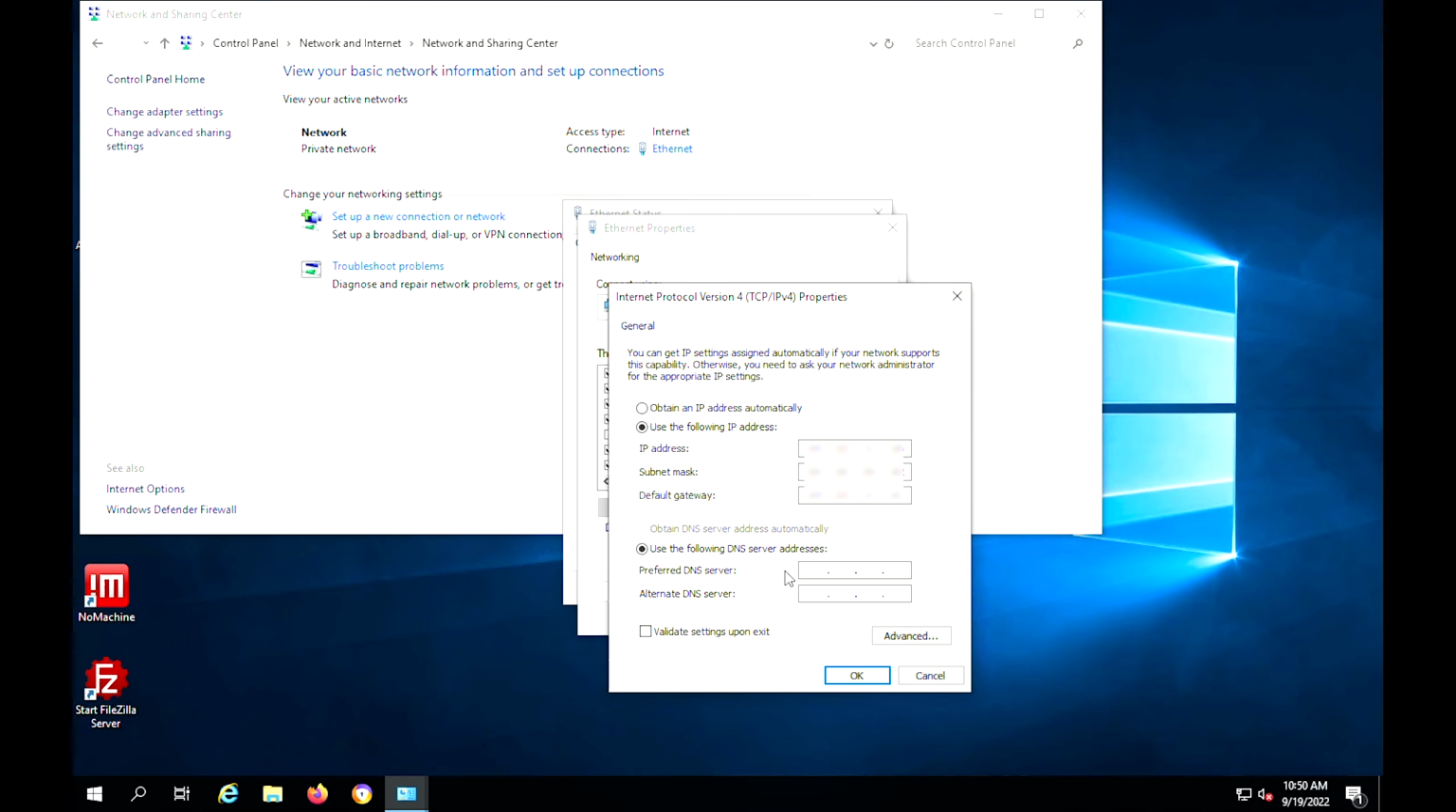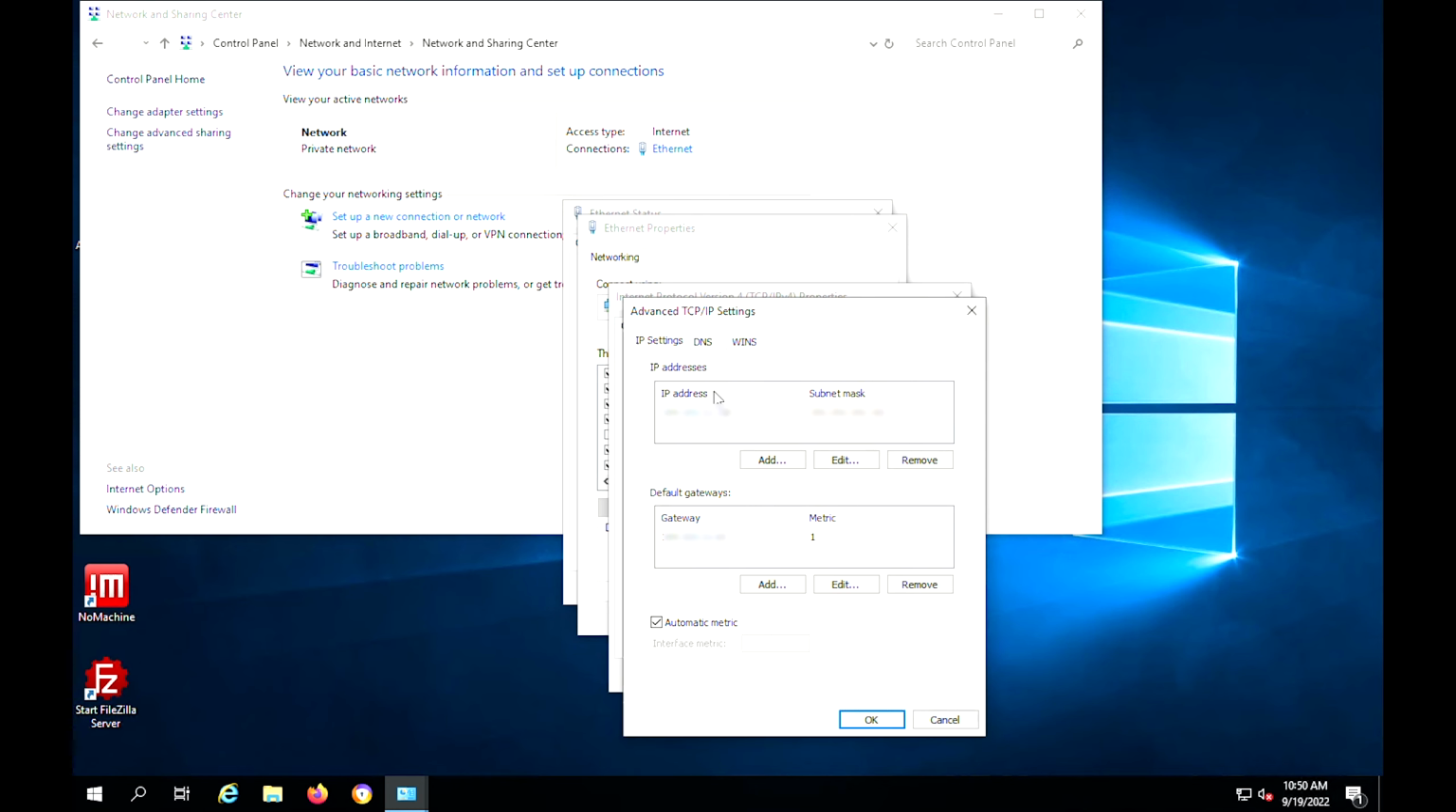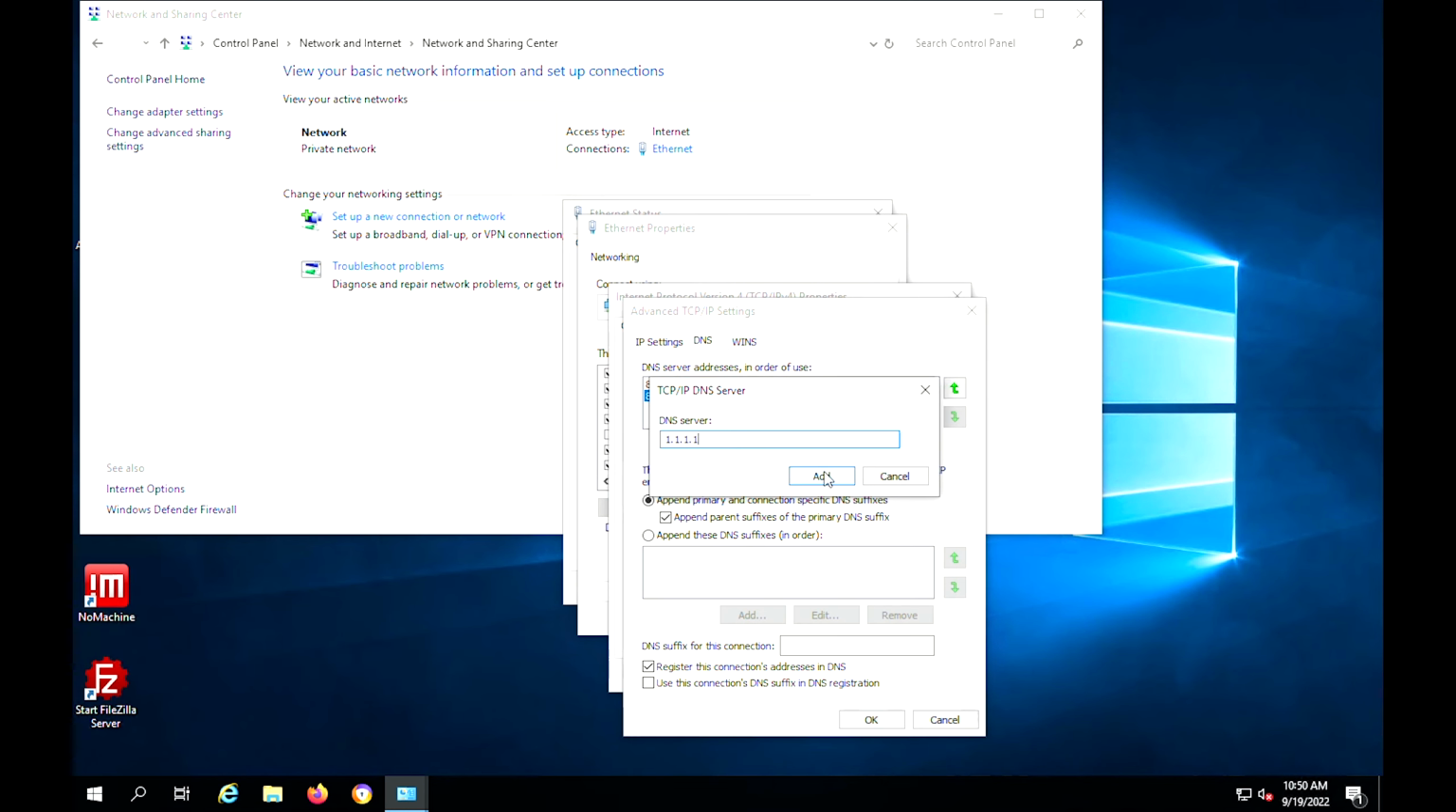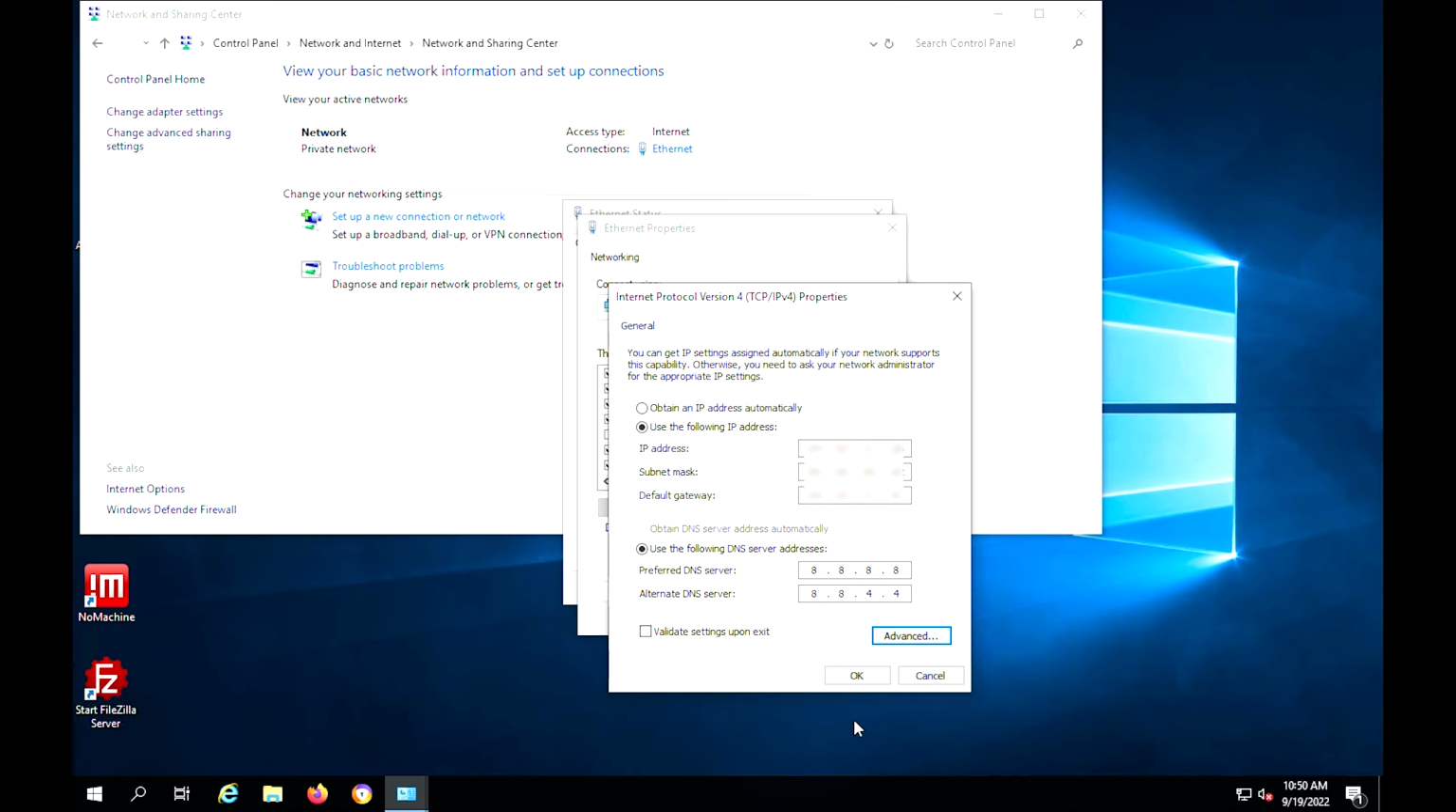If Obtain DNS server address automatically is selected, tick the line Use the following DNS server addresses. Then, enter the DNS addresses you want to use. Select Advanced to enter multiple DNS servers using fields in the DNS tab. Click on OK and close.